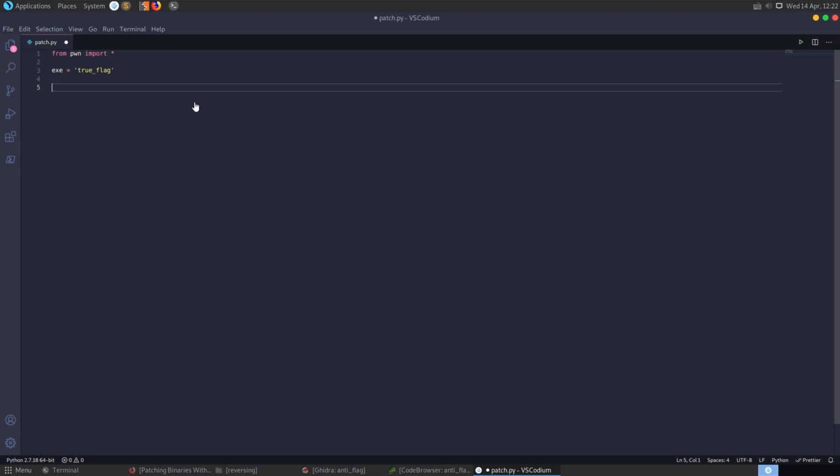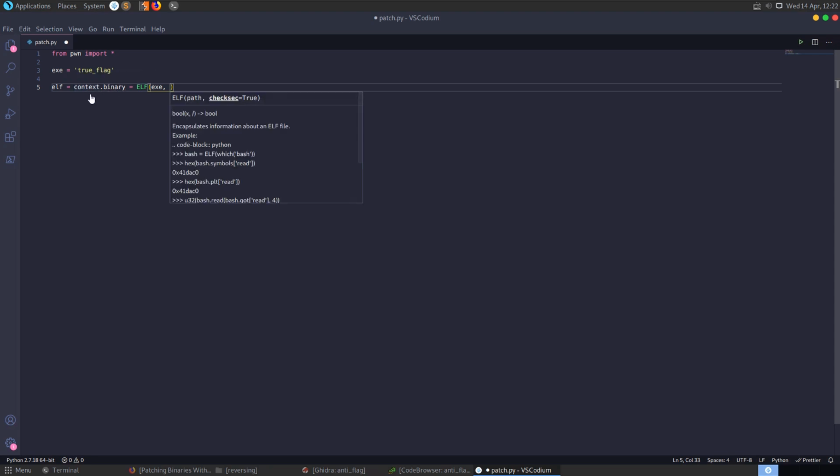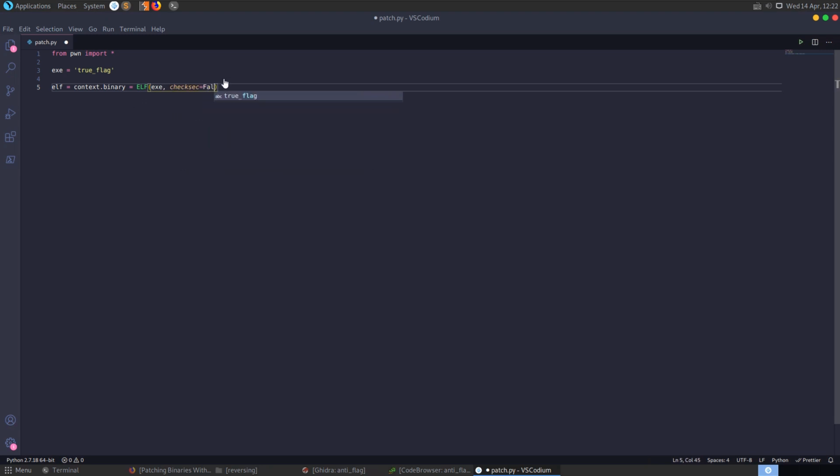So we'll say exe is equal to true flag. We'll set our elf here, so we can set the context binary just so that it knows. It's probably not going to be an issue here, but it's always a good habit to get into. This will mean that every time you make some changes, for example, if you're writing a payload or something like that, then the addresses will be in the right format for this binary. So it'll be, in this case, 64-bit, least significant byte, etc. We can also turn off checksec, so we don't want to call checksec.